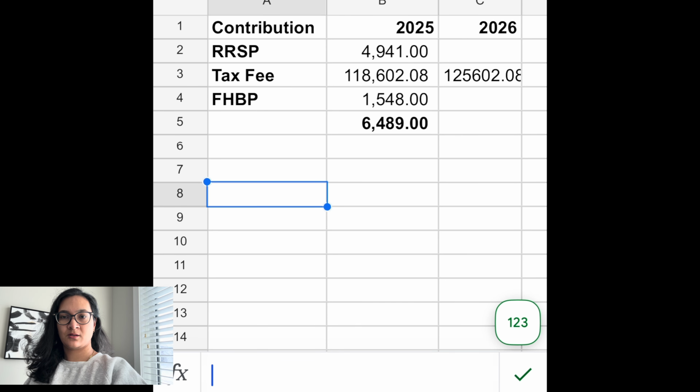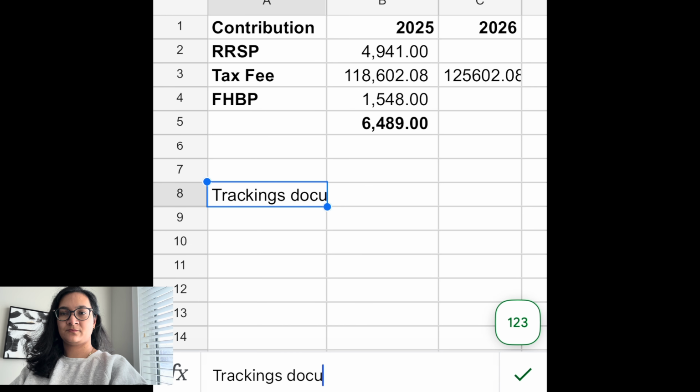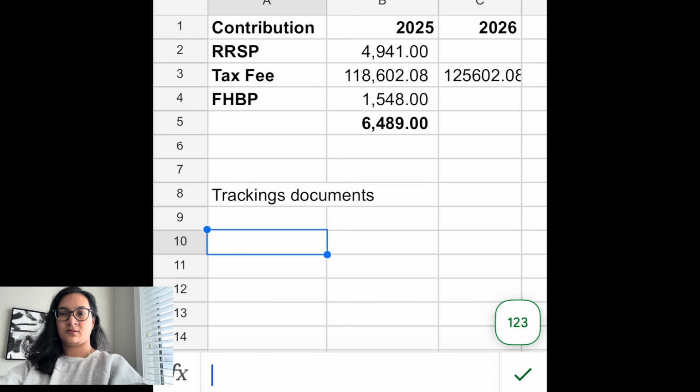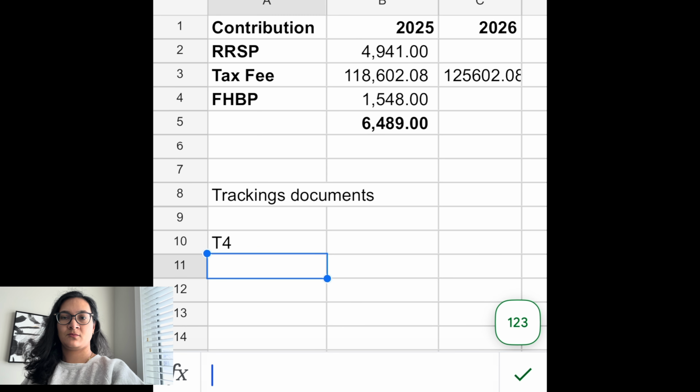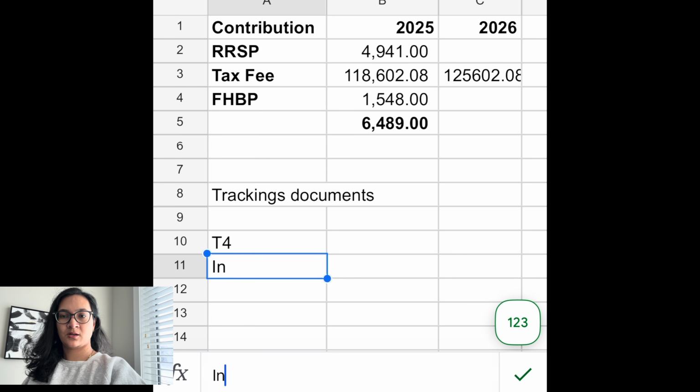And yeah, so 6489 is what I'll contribute to my RRSP, and I do my RRSP through Questrade. I do self-managing, and I put into different stocks. So I'll put in 6489 in February before the March deadline.